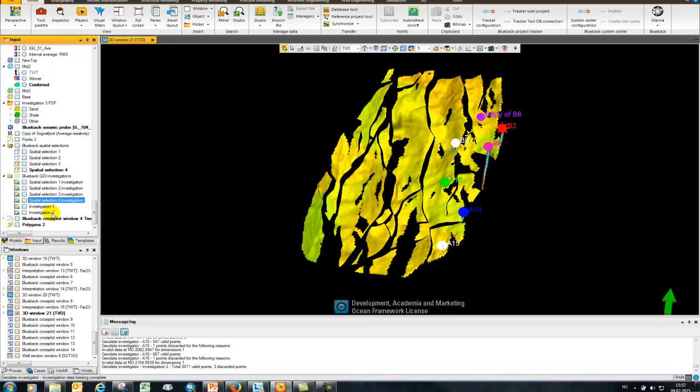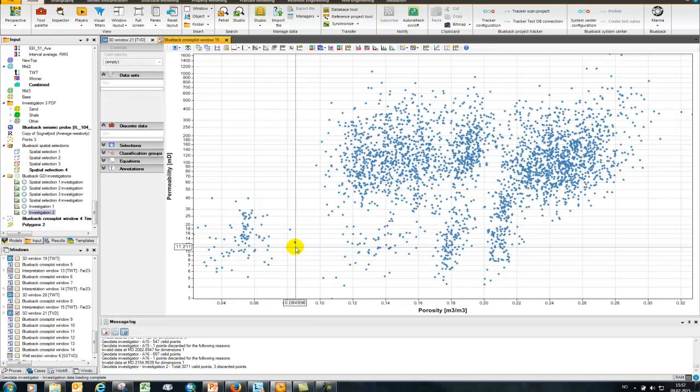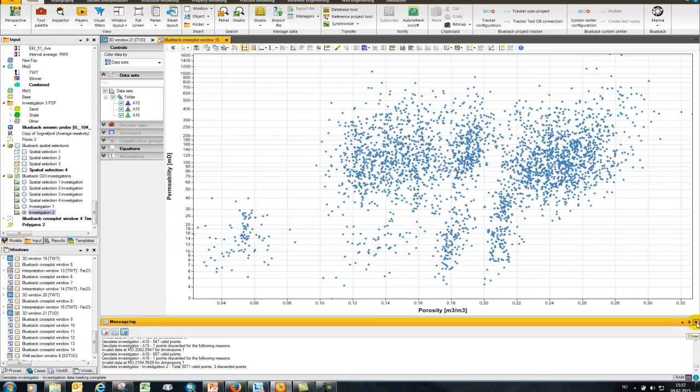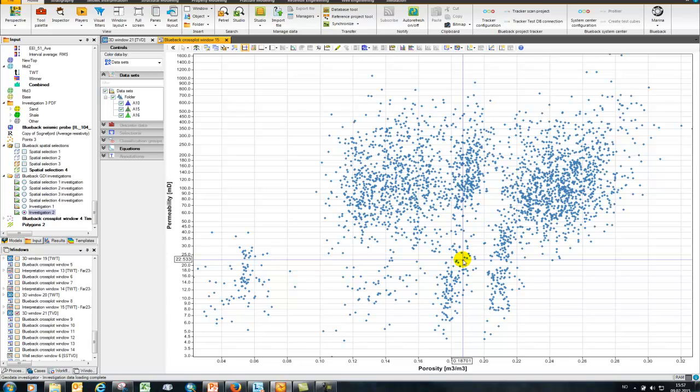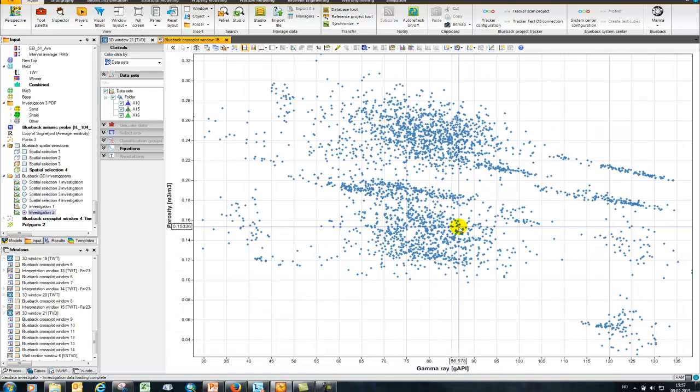And then I can quickly open that up by right clicking on it and saying show in Blueback crossplot window. And then I quickly get my results here. So that's permeability against porosity, but let's for example change this to porosity against gamma ray, and then we have something that we want to interpret.